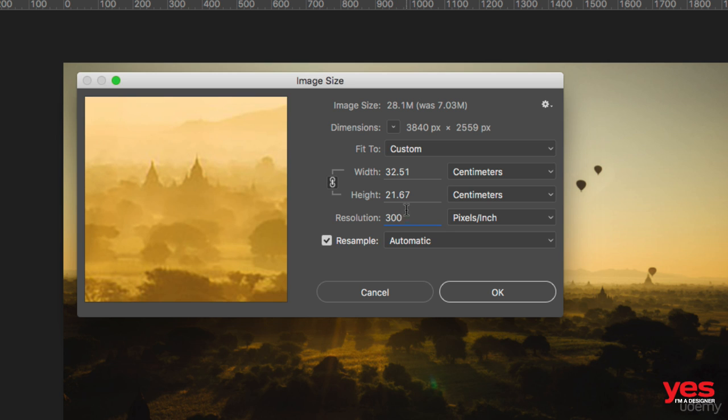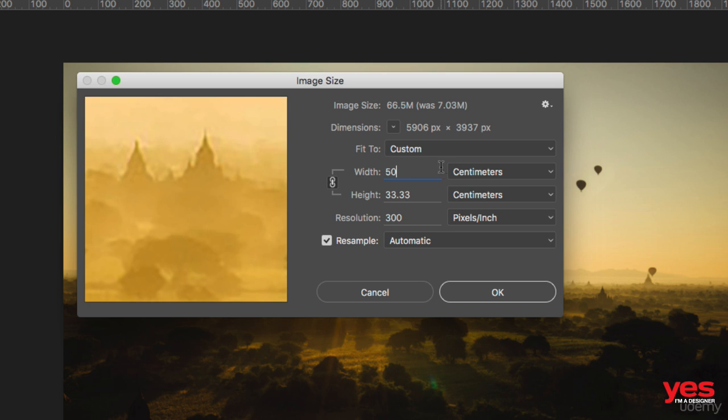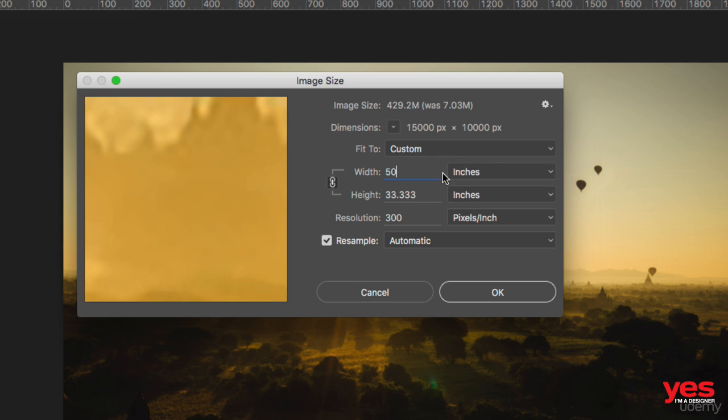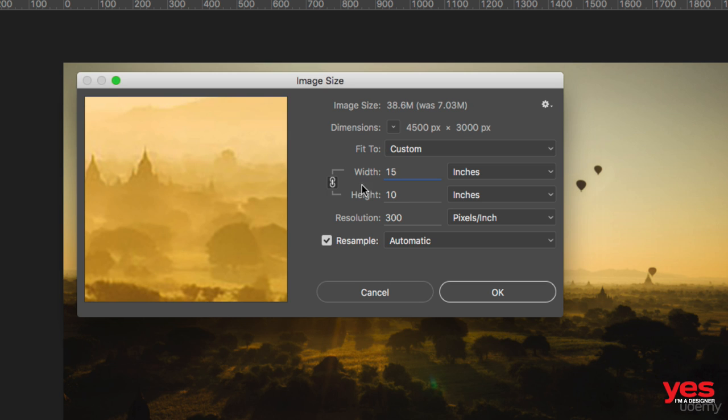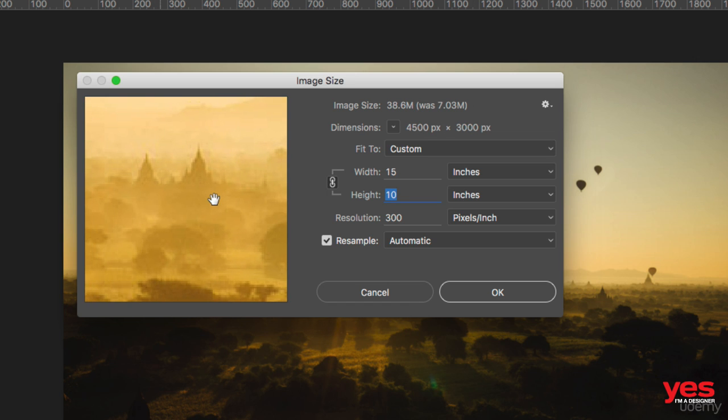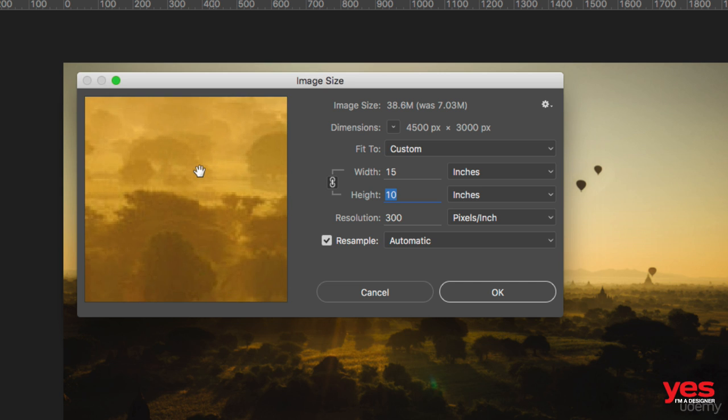If I go even higher up, let's just say I need a 50 centimeters wide image. Or maybe if we are talking about inches, let's just change it to, I don't know, 15 inches. Then you can see now the pixel size gets even higher. And again, I can compare before and after. You can see that the quality will never get better. It will slightly get blurry and not as sharp as before.